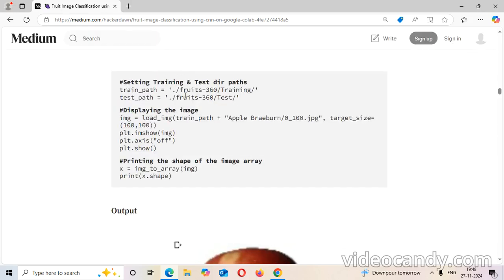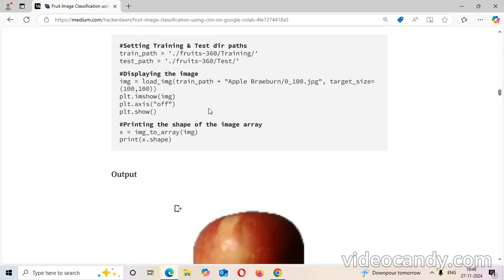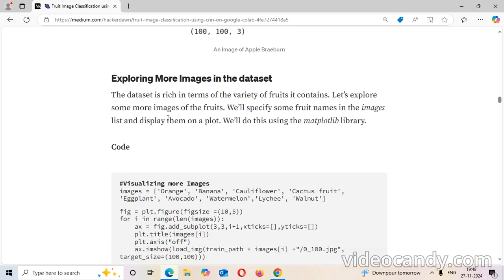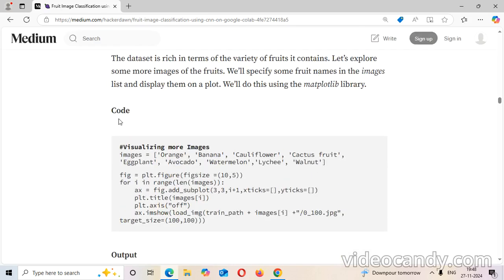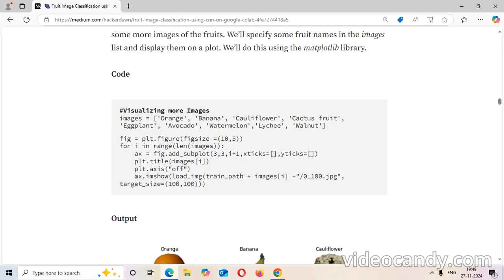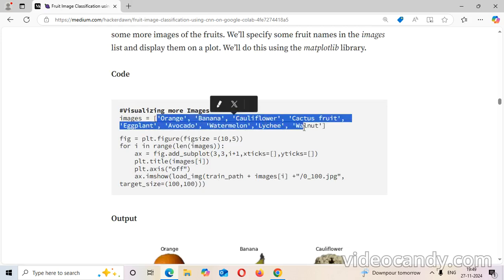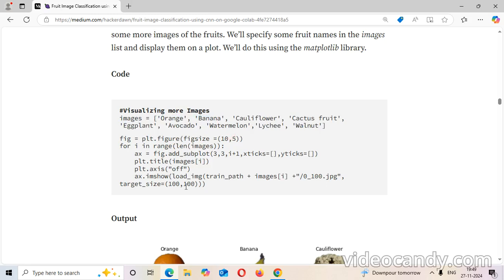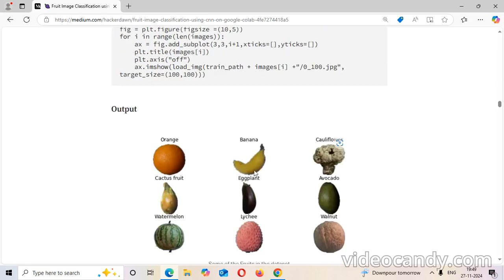So we have to collect the dataset and pre-process the data, then we can initialize. Then we can go for training. We can explore more images. If you want more images, we can write the code to initialize images. Images equal to, you can give orange, banana, followed by watermelon and so on. Then we can write figure equal to plt.figure with figsize of 10, 5. Then we can write the for loop, and we can set the target size equal to 100, 100. So whichever images you want to visualize, some of the fruits from the Fruits 360 dataset, it will display the images with the size of 100 by 100 only. So all are in a fixed size.